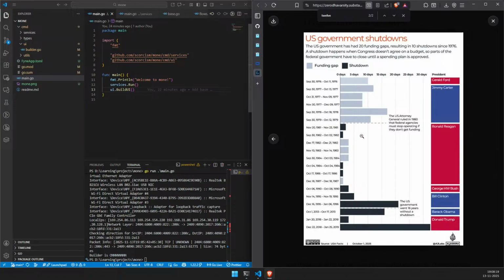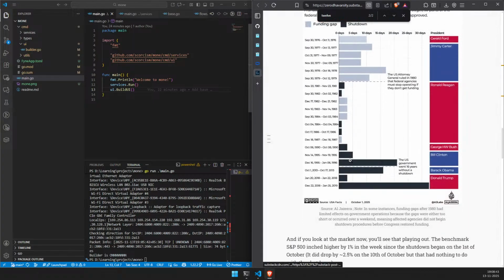Shutdown. Here they were to shut down. Even 16 years without a shutdown here. Bill Clinton, then we have Barack Obama and Donald Trump, 18 and 19.